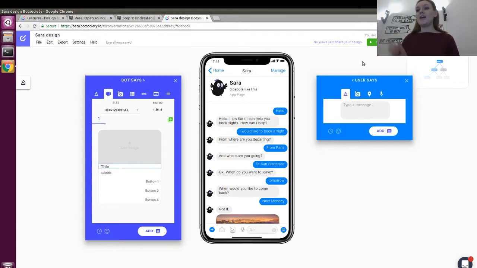But now I actually would like to show you the actual integration. So what happens once you have a design and you are happy with it, and how to move on to the next step. To use the integration between Botsociety and Rasa, you have to click this build button here.